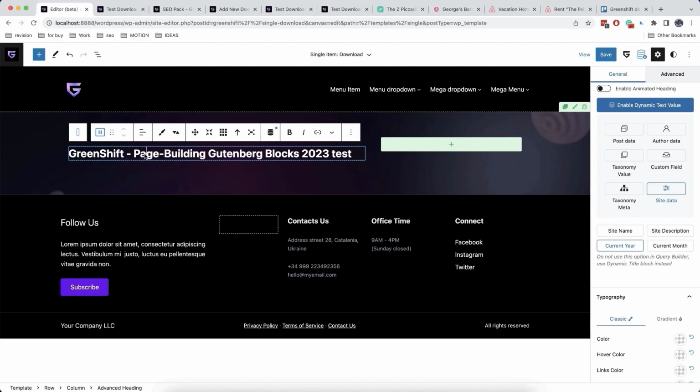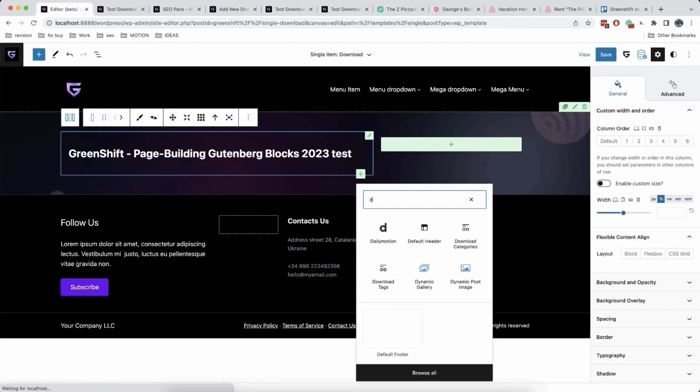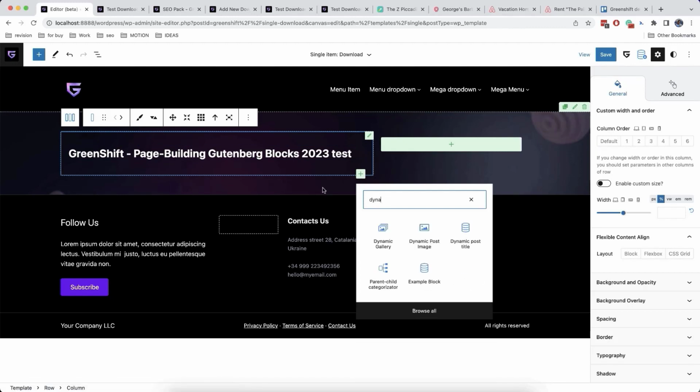So the first part is static. Then we have a dynamic one. And here we have again a static part. So we get a hybrid block that contains static and dynamic parts. Apart from hybrid blocks, we have also 100% dynamic blocks. Usually they start by dynamic, and here we select dynamic post title, this one.